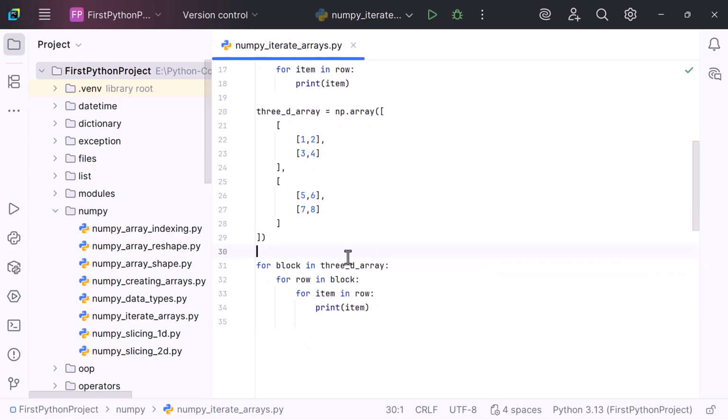Let me explain this nested loop properly. In the first for loop, we loop through each block within the three-dimensional array. Each block is basically a 2D array inside the 3D structure. For example, if the array has 2 blocks, we go one at a time. Now inside that outer loop, we go one level deeper, for row in block colon. This loop now goes through each row present in the current block. So from a 2D matrix, we are now picking rows, which are 1D arrays.